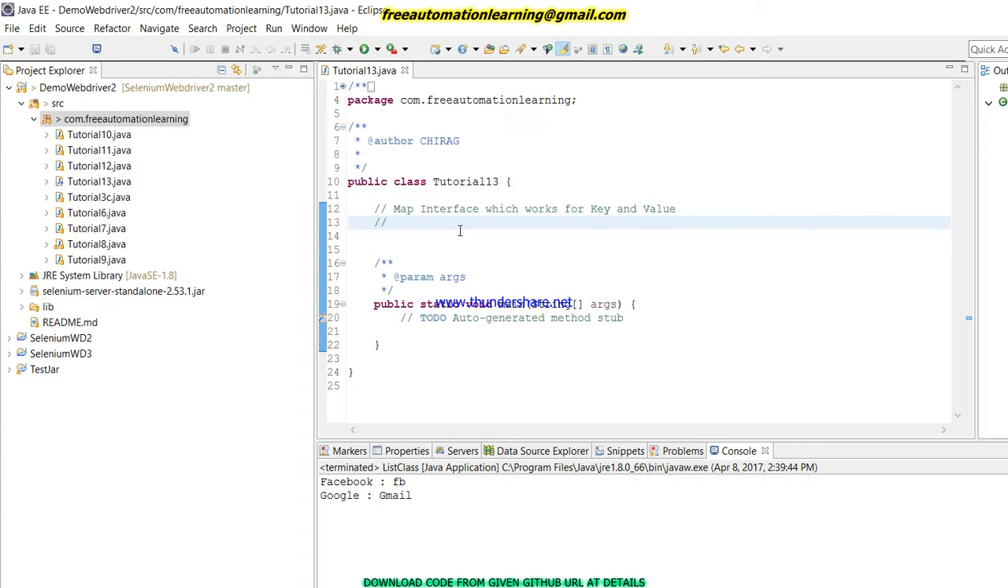And where we want only the unique names, suppose there is a class where two students' names are Chirag, but we have to store only unique names, in that case we can use set. Or in the condition where we have to store all the names, it doesn't matter whether they are unique or duplicate, in that case we can use the list interface, right? And in the condition where we have to store roll number as well as name, in that condition we can use the map interface.